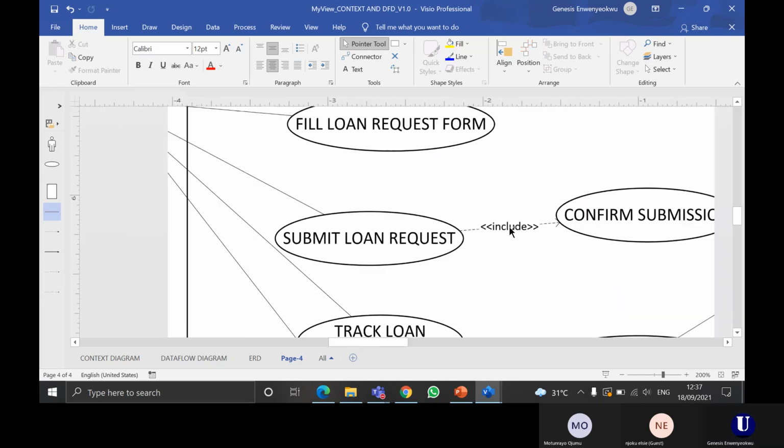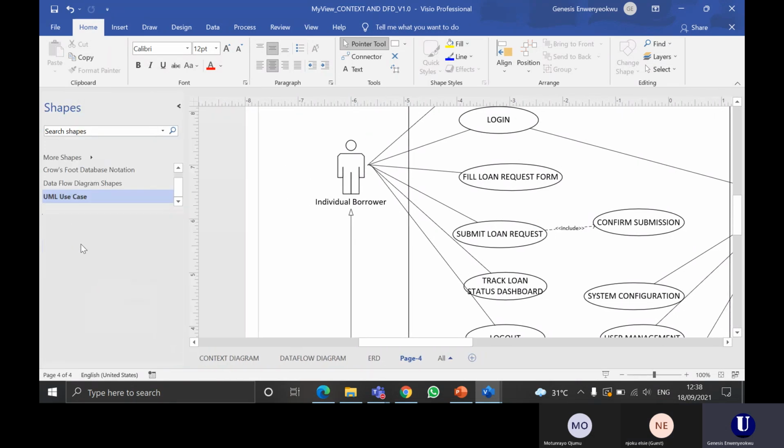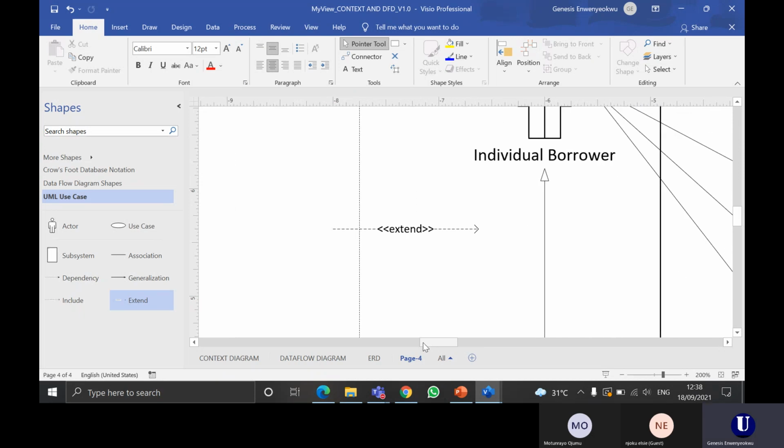Do you understand? Yes, I do. Okay. And again, include and extend are titled. You see it include, just as we have here. When I was showing you the shape, you see extend. You see it titled extend. Do you understand? You see include. You see it titled include. But for generalization, it has no title.